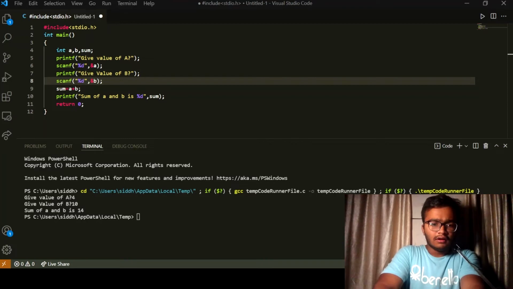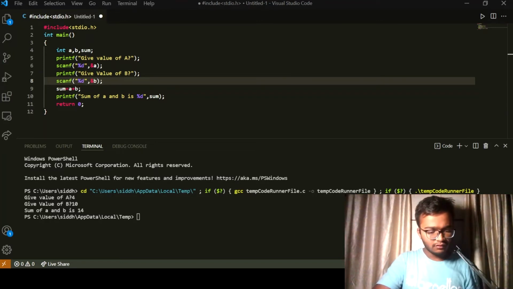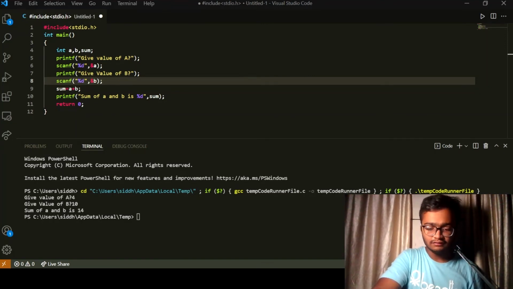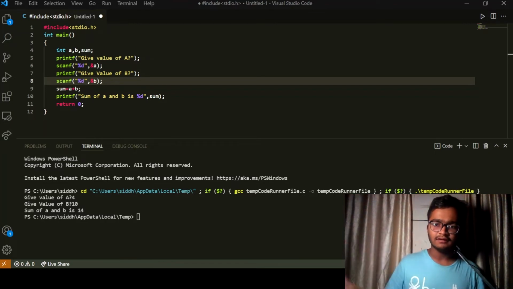Now in the second line we have printf give value of a, where we are printing a statement so that the user can understand whose value the user is supposed to give. After that we have scanf, which is accepting the input of a from the user. After that we have printf telling the user to give the value of b. After that b's value is accepted, and then in sum equal to a plus b we are adding the two things and printing the sum of a and b in the last printf statement.